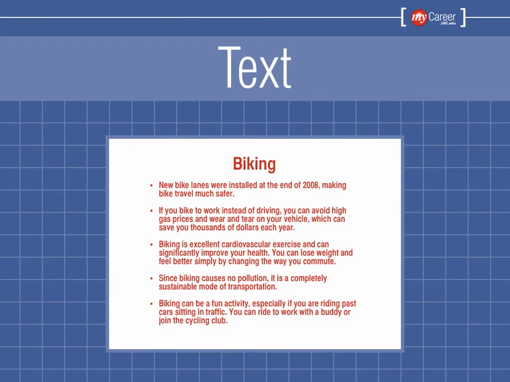This slide contains too much text. The presenter will be tempted to read each bullet point, and the audience is likely to read ahead. Each bullet could be simplified to highlight the important points.